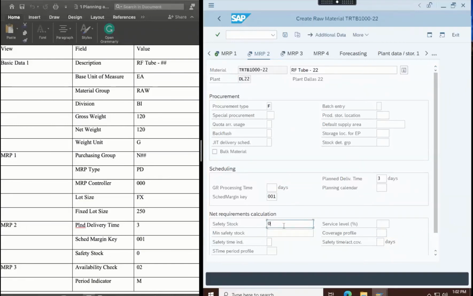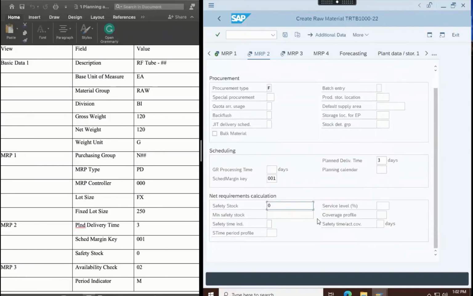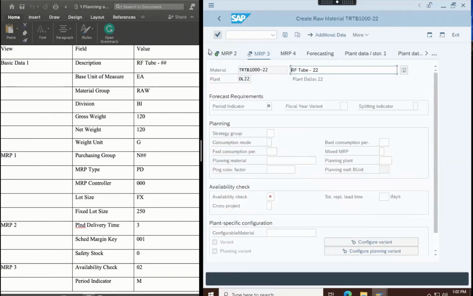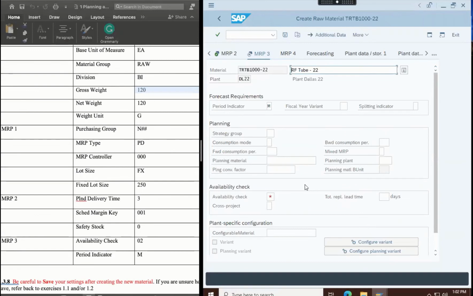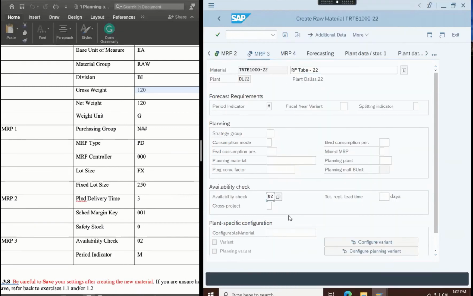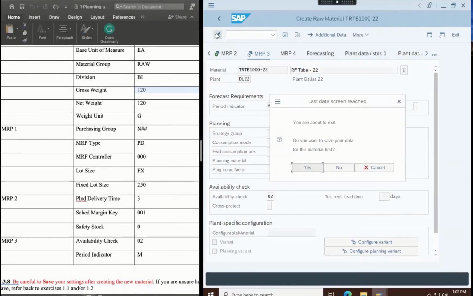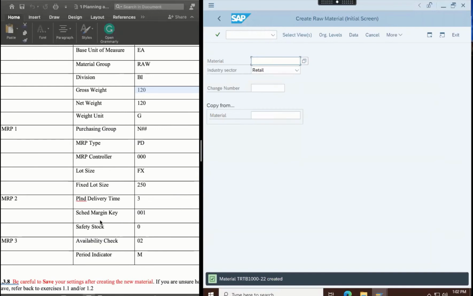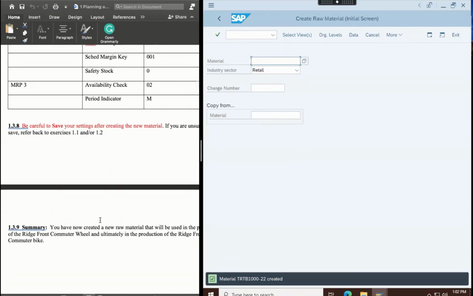Interesting, right? And MRP3, availability check is 02. You don't have to worry about that. Individual requirements and period is monthly again. And click on the check mark. And you have to save it first. Yes, I want to save it. So I have just created that.